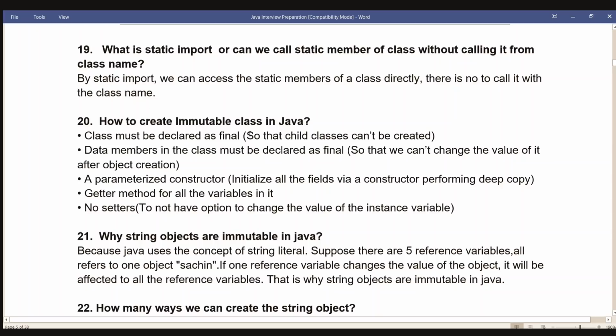20. How to create an immutable class in Java? The class must be declared as final, so that child classes can't be created. Data members in the class must be declared as final, so that we can't change the value of it after object creation. A parameterized constructor initializes all the fields, performing a deep copy. Getter methods for all the variables in it. No setters, so as not to have the option to change the value of the instance variable.